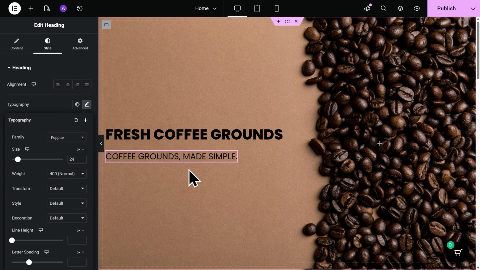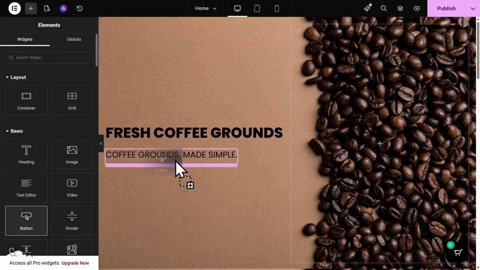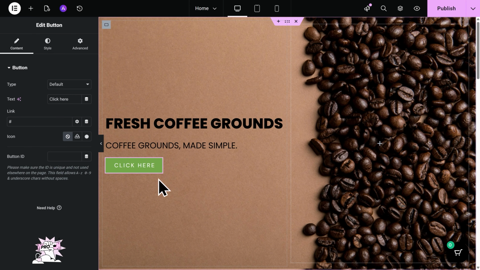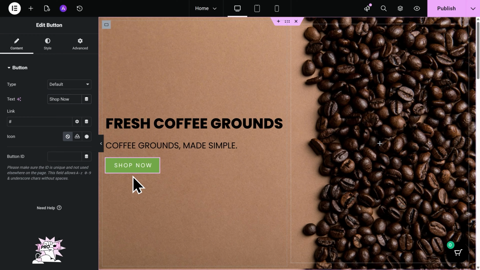Next up, I want to add in our call to action button. So I'll go back up to the plus icon, and I'm going to look for the button widget here. I'm going to drag that underneath our text and drop it in right here, and we'll see our CTA button here. I'm going to change the text from click here to say shop now. And for my website, that's my call to action. With this button, I'm telling my website visitor what I want them to do. For most e-commerce websites, that's going to be shop now or buy now. But in your case, it may be a little bit different. So type in a call to action that makes sense for your website here.